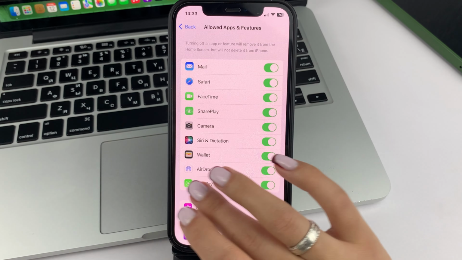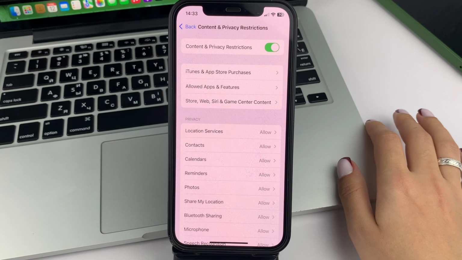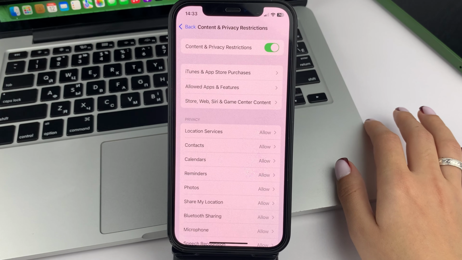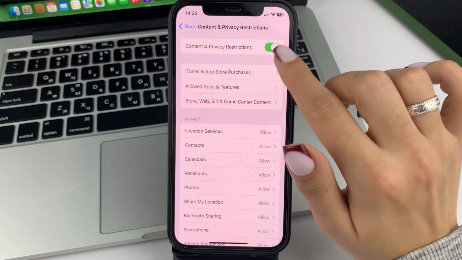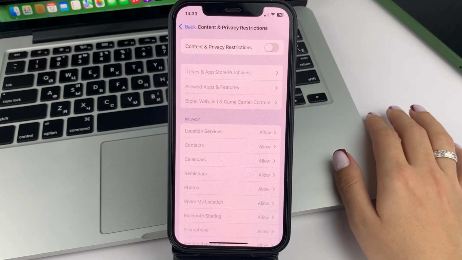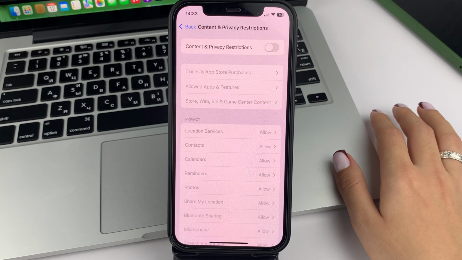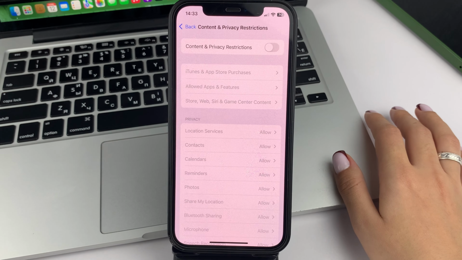For full guarantee, I recommend that you go back. And here you will need to disable absolutely all permissions. This way, you will definitely be able to grant permission to access the camera.